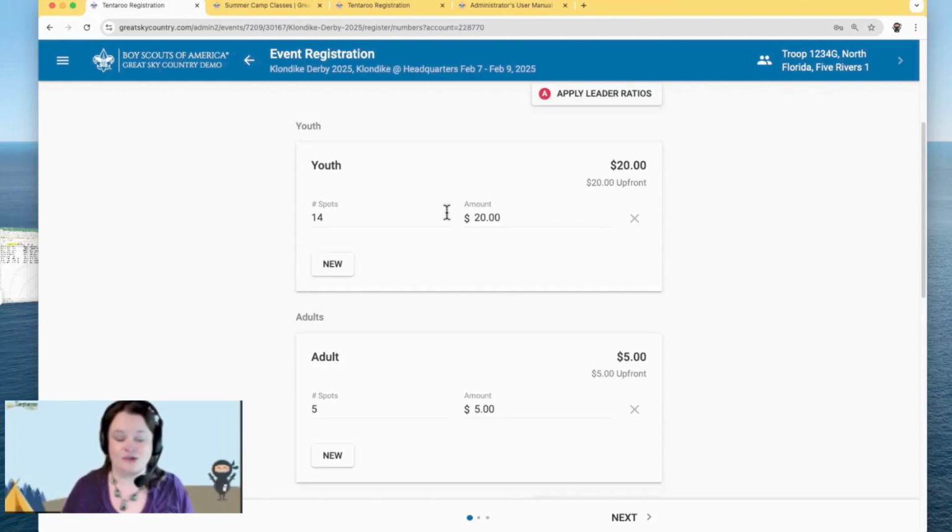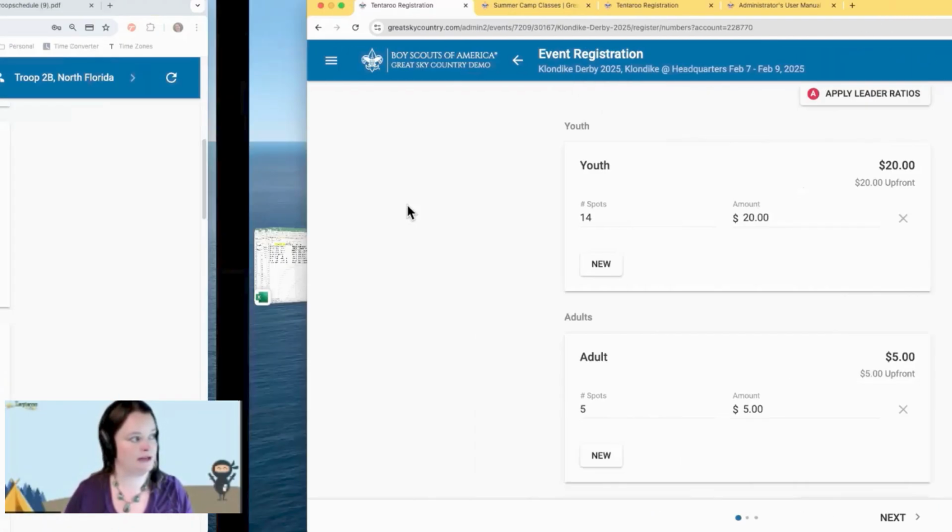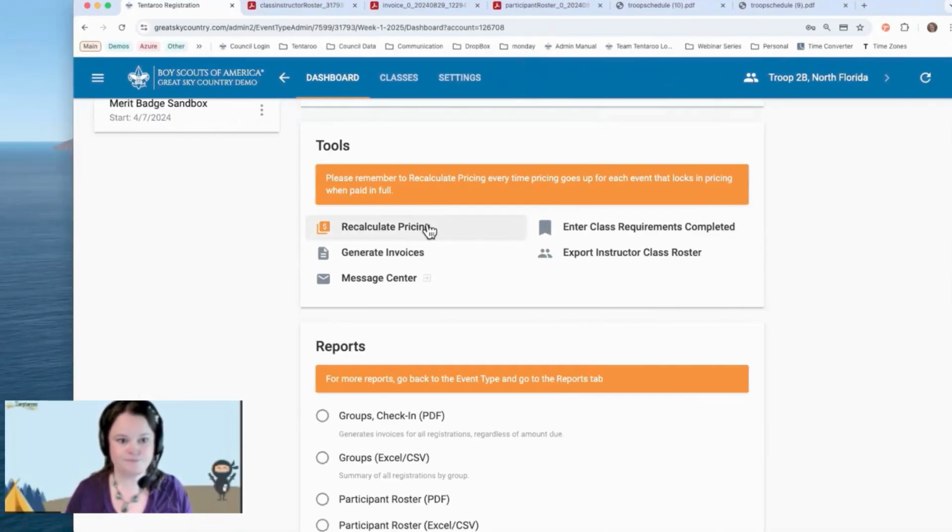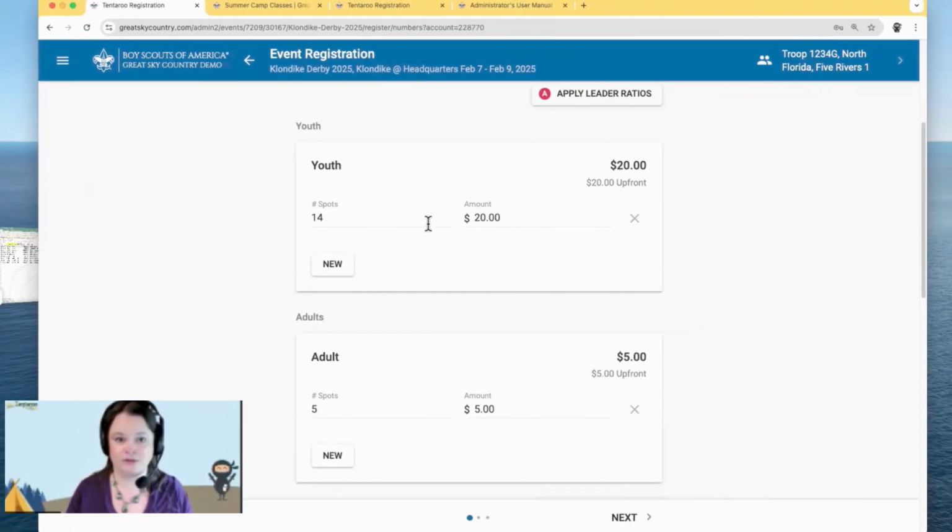Now, in the case where leader ratios are added after registration begins, and you already have a few groups registered for your event, you can update those existing groups either by using the Recalculate button to grant the free leaders, or if that's not available for your type of event, you can click the Apply Leader Ratios button in the Numbers wizard. So that depends on your event configuration.